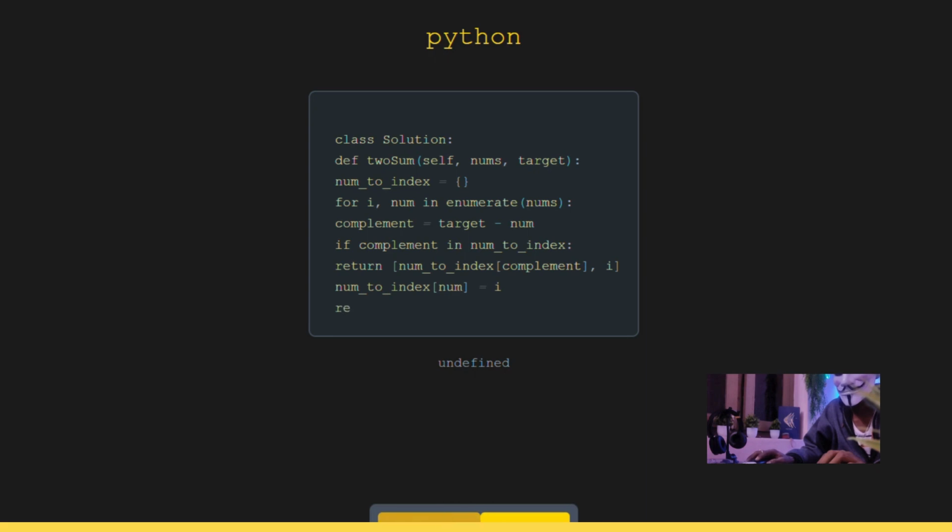number_to_index. If no such pair is found after iterating through nums, an empty list is returned as there is no valid solution.